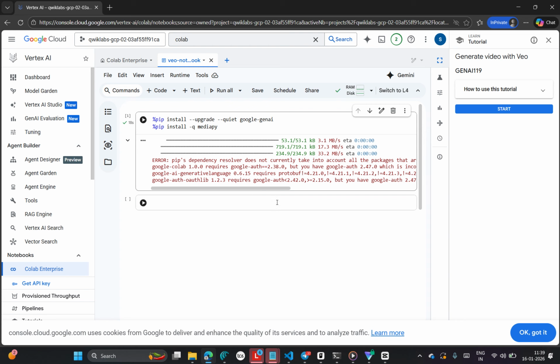This library allows Python to talk to Google AI models. The Google GenAI library is there. One more is there: pip install mediapy. What is that? Mediapy.